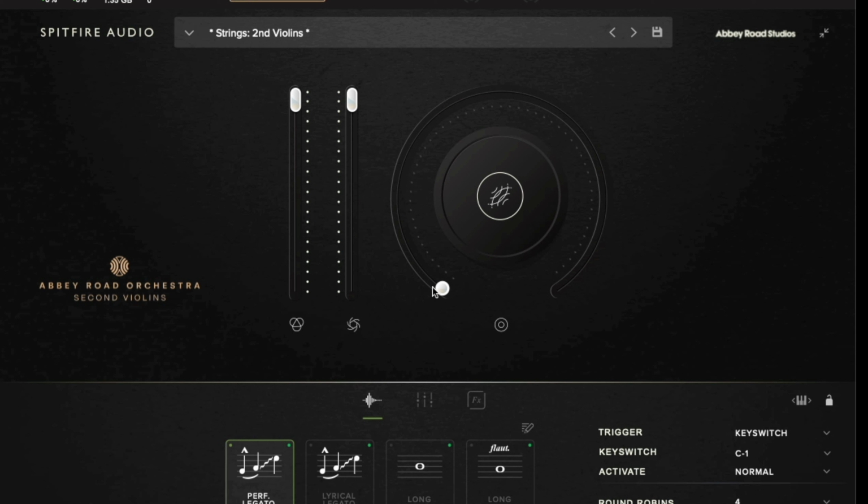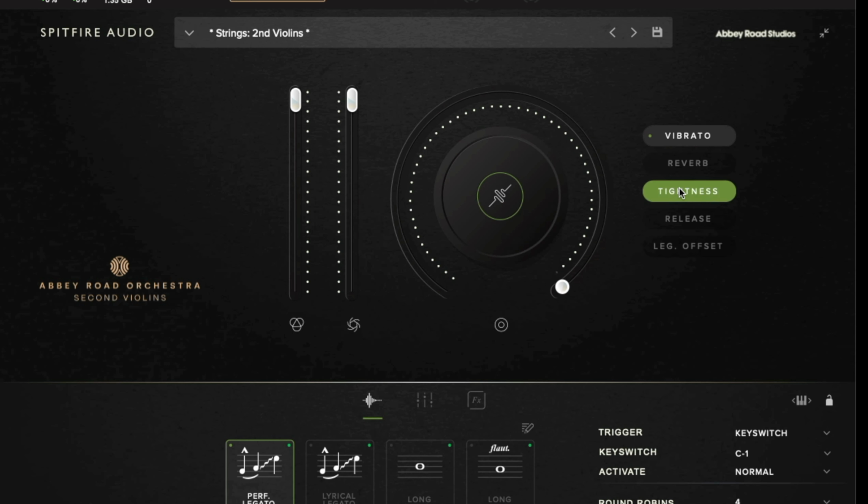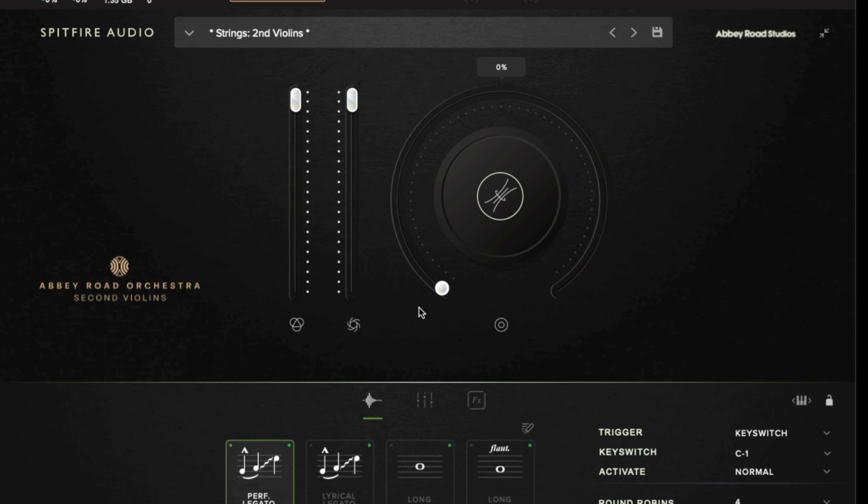The knob on the right-hand side by default is reverb, but this can be clicked to see a range of different options. We can change the amount of vibrato. We can change the tightness, so this will change whether we cut into the start of the notes, which is useful for quantizing short techniques.